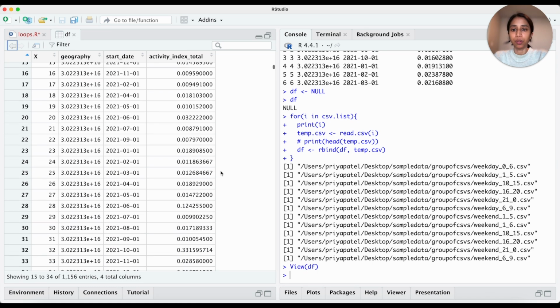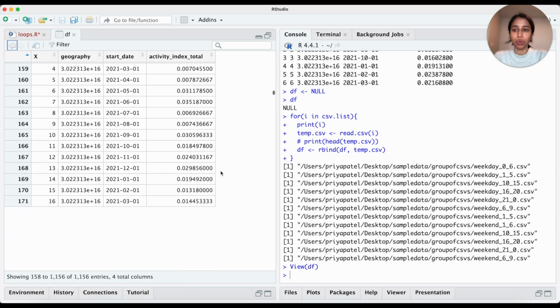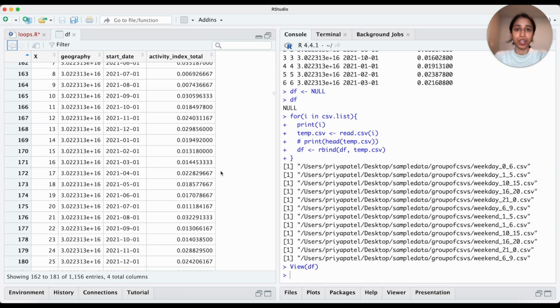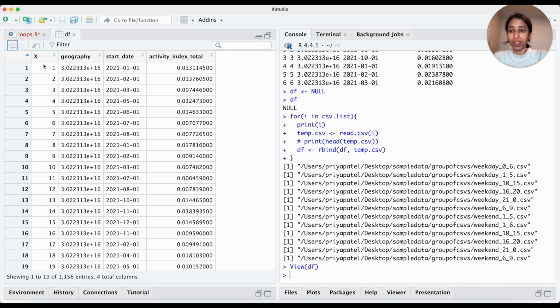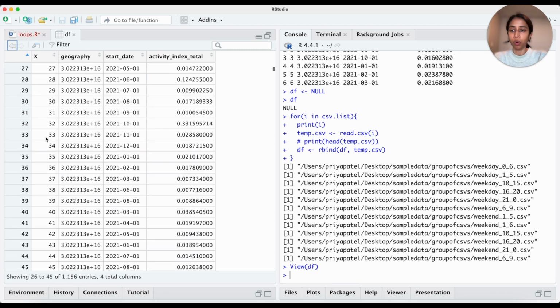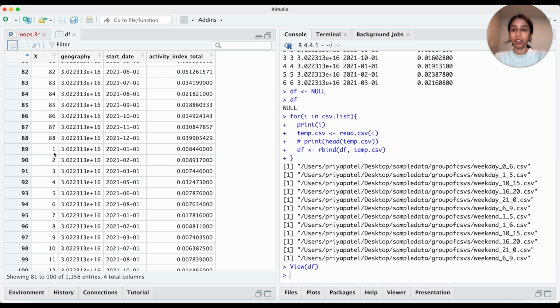And here you go. All the data was combined into a single data frame. And I know that the CSVs were added one by one because if you look at the x variable here, you can see 1, 2, 3, 4, so on and so forth, and then it starts again. So that 1 to 88 was from that first CSV. The next section is from the second CSV. So you can see that they were all being added to the data frame one by one.